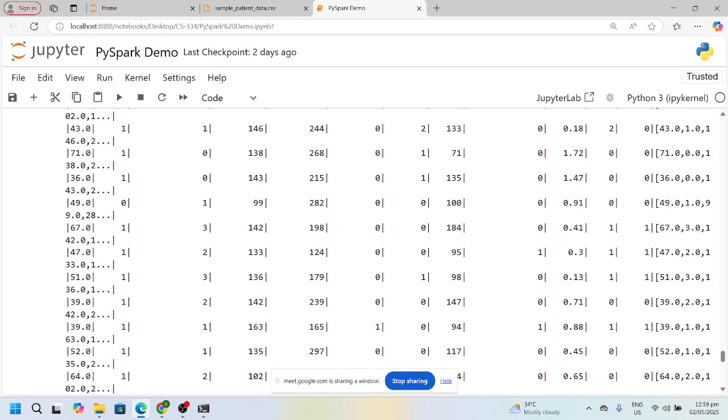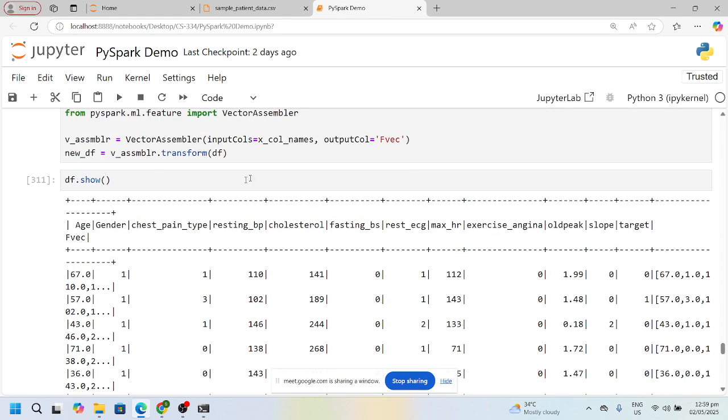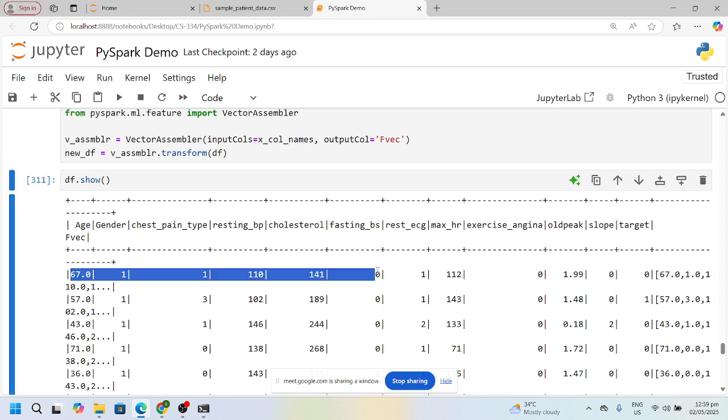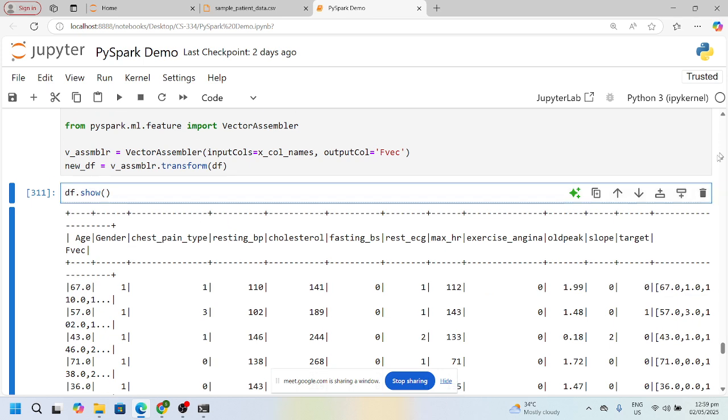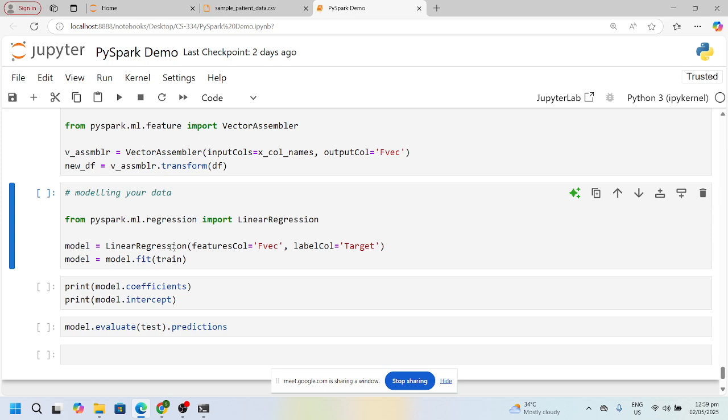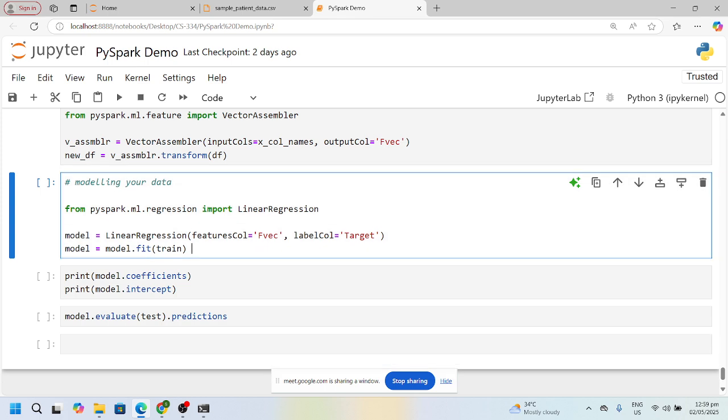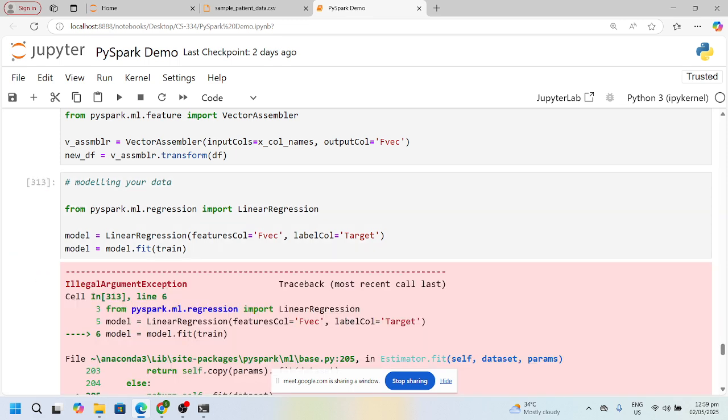So it's a slightly bizarre format to interpret right now. But essentially what has happened is that it took each row and converted it into a vector, and that's all. Then for modeling our data, I have imported the ML regression module from PySpark, and from it I have imported linear regression. And then I have specified my label column and then my features column, which has already been generated. And then I apply this to my training data.